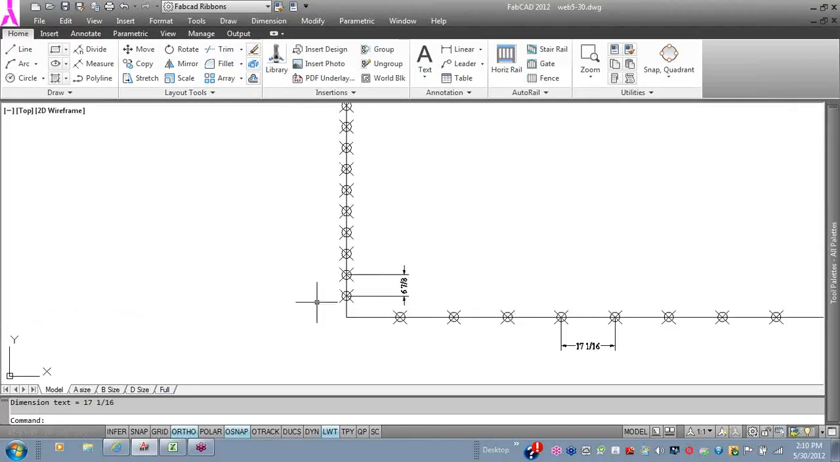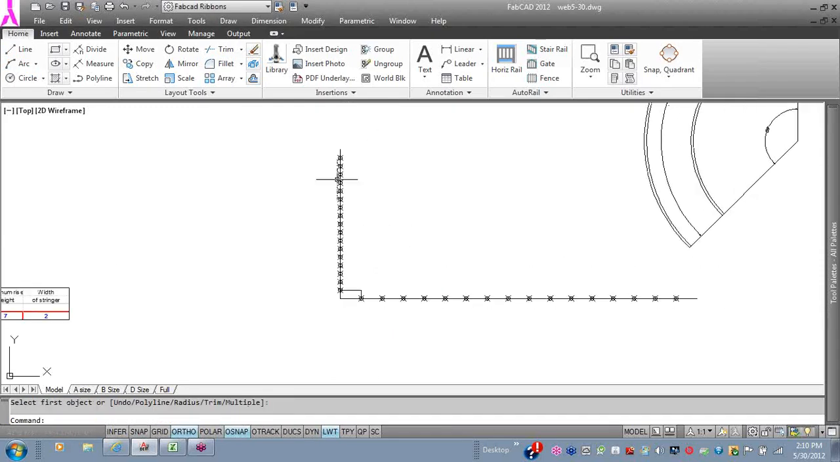Anyway, so now let's draw. I'm going to erase this. We don't need this dimension anymore or this one. I'm going to draw a line from here over and draw a line from here up and then fillet that. That's my tread line and my riser line. And now I'm going to move it up to the top. Move.